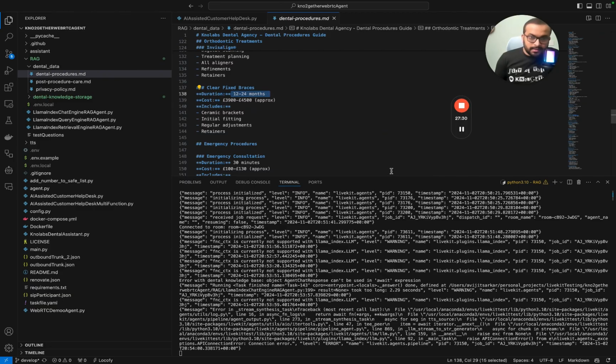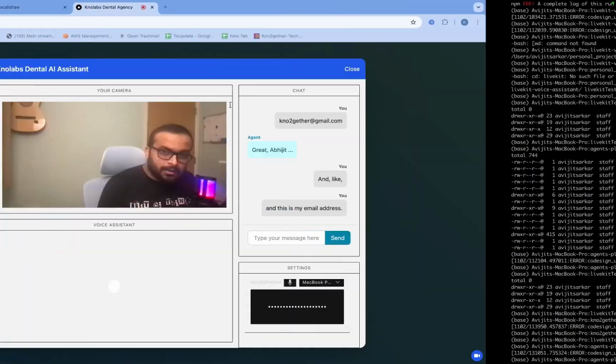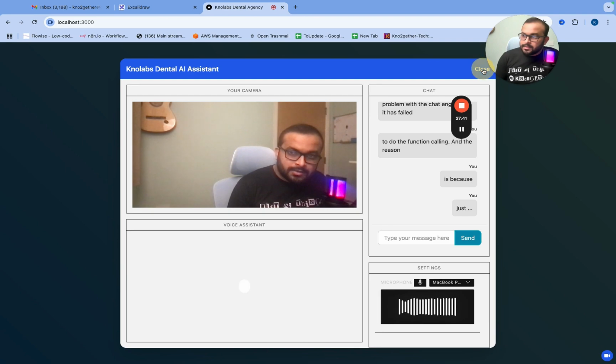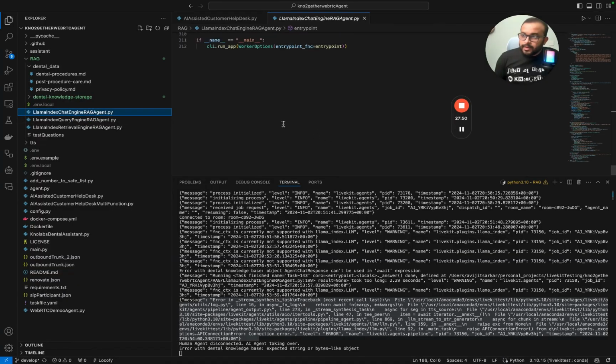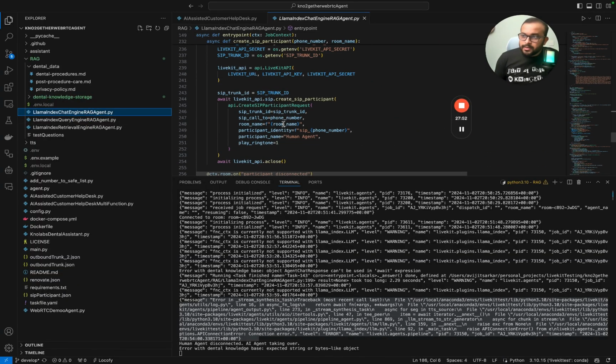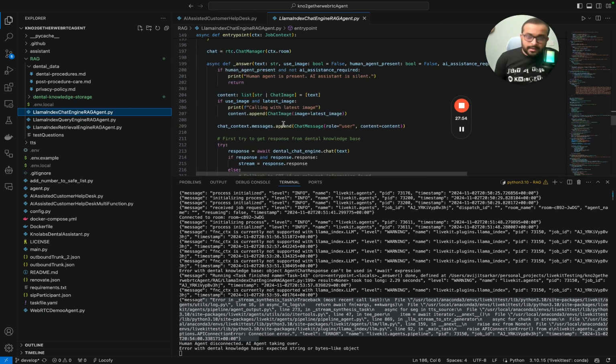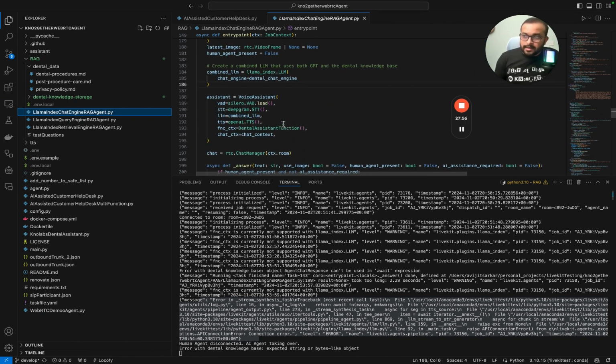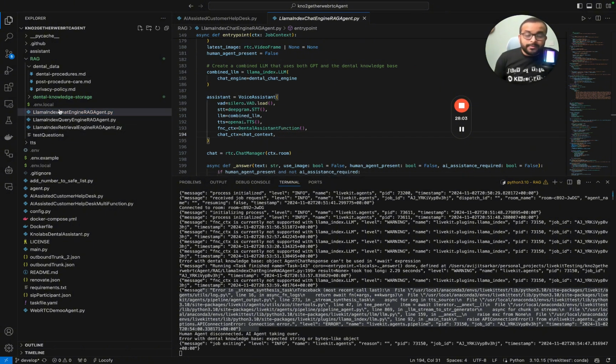Now, as you can see, this is the problem with the chat engine. It has failed to do the function calling, and the reason is, I'm just going to close this because otherwise it will start processing. The reason it's failing is because I am using the LlamaIndex chat functions as my LLM, not the OpenAI model, which has the function calling ability. So this is one of the limitations that you get when you use the LlamaIndex chat engine feature.